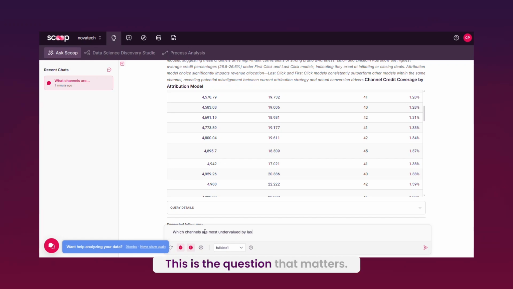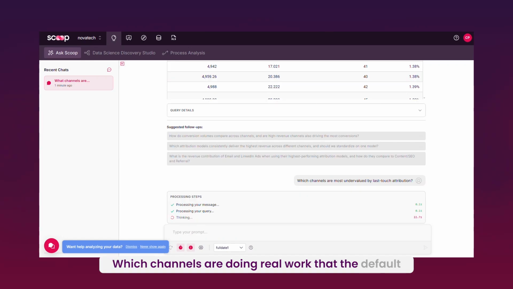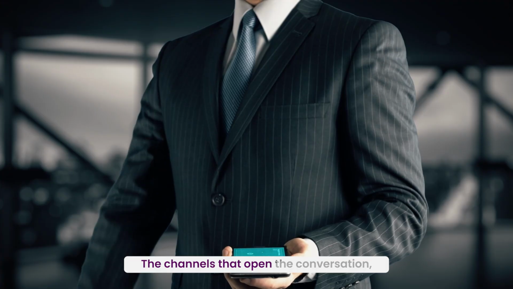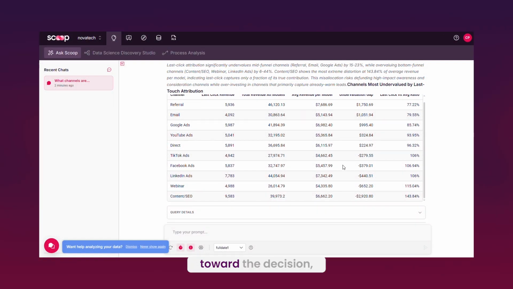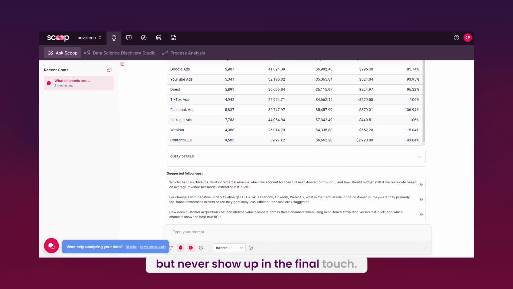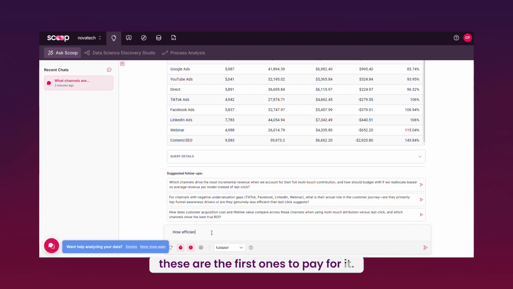This is the question that matters. Which channels are doing real work that the default model isn't seeing? These are your hidden winners. The channels that open the conversation, that move the buyer from the middle of the funnel toward the decision, but never show up in the final touch. When you cut budget based on last touch alone, these are the first ones to pay for it.